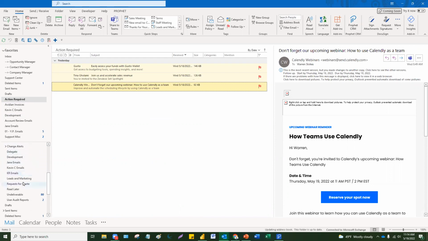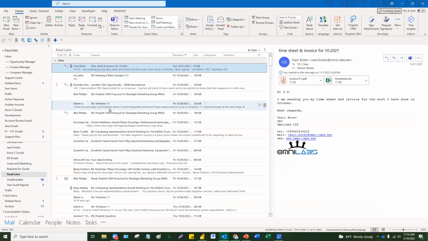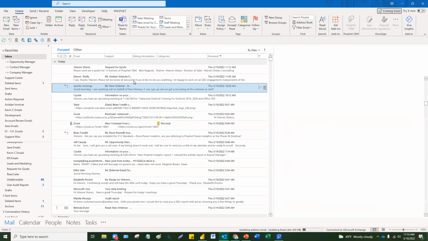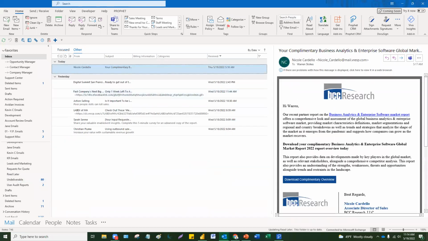Oh yeah, a good one here that I like is read later. Maybe you want to set it up so that all the emails from your boss automatically go into a folder called read later. All right, that was intended to be a little bit funny there. But anyway, that's the rule concept.